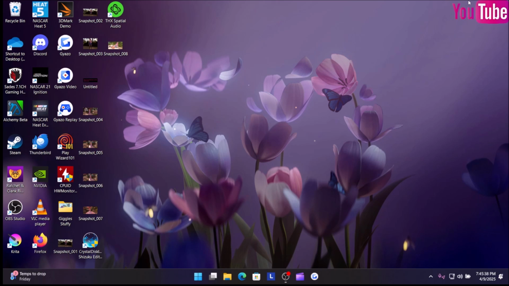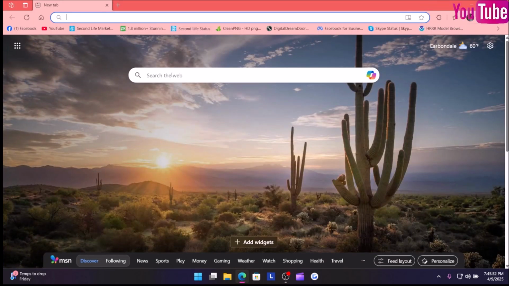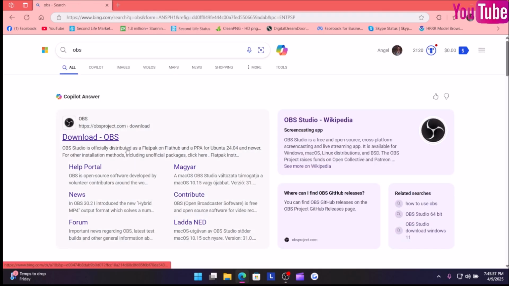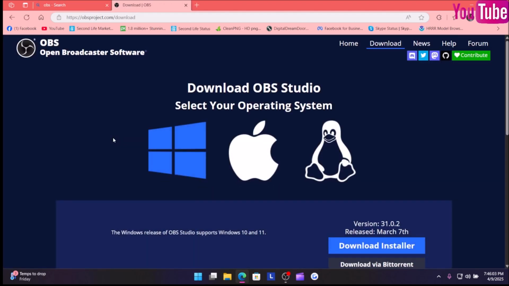Okay, everybody. Do you want a cheap and free screen recorder software and streaming software? Well, open up your web browser, type in OBS in the search, and you should find a link that says obsproject.com. You click it, and then you get this screen to choose your operating system of choice: Windows 10 or Windows 11, Apple products like a Mac, and Linux.